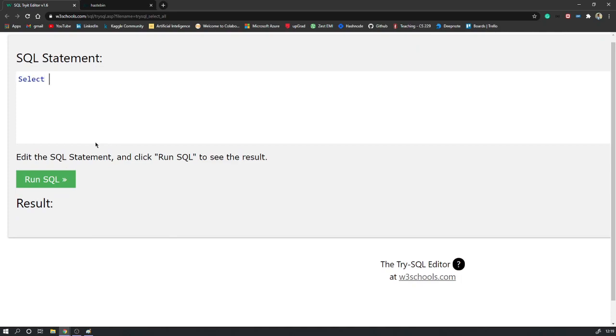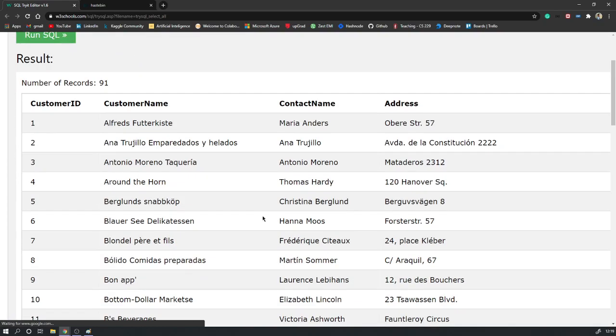So the syntax will be the same. I'll say select, for the first time I'll say star, and then I'm going to say from customers. Okay, so it is going to get all the records from the customers.